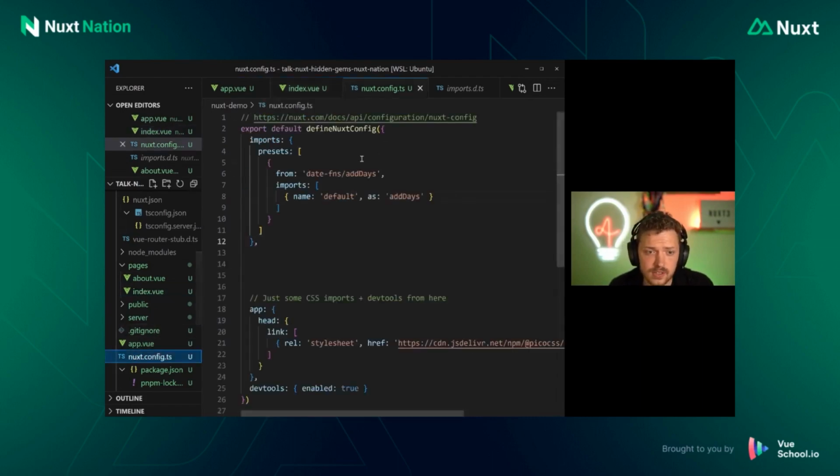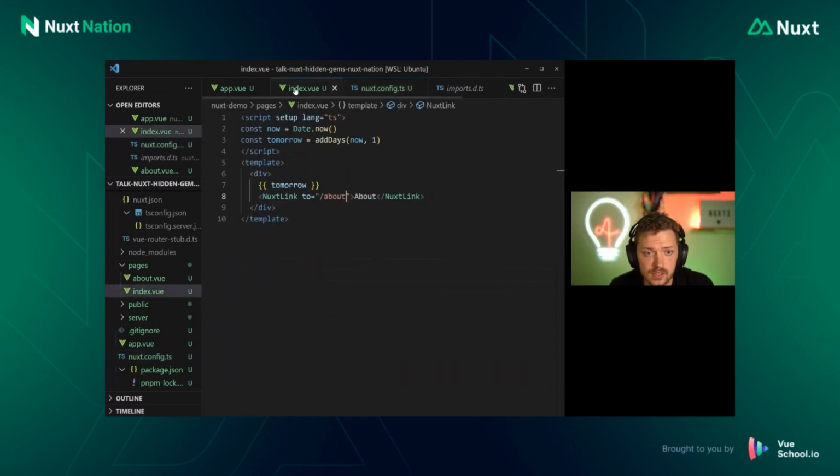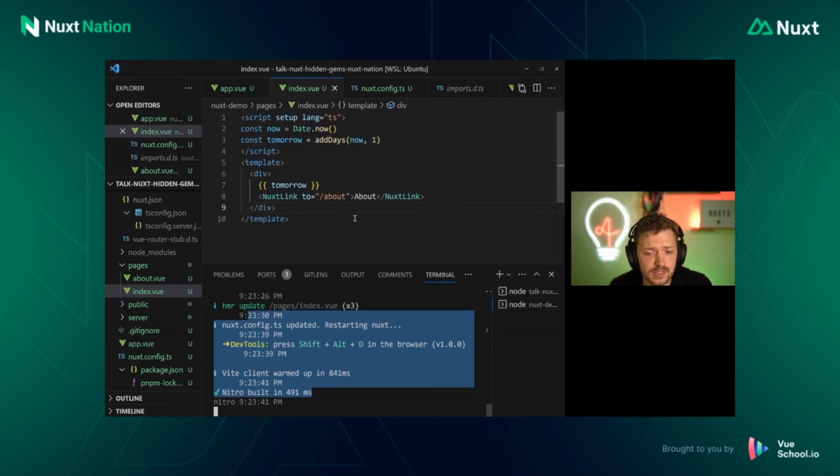Let's go back to our Nuxt config and just write experimental. And here we go for typedPages and set the whole thing to true. And that's actually enough to ensure that the whole thing is working. Once again, in our console, we see, oh yeah, Nuxt config updated. We're restarting Nuxt, all great, wonderful. And that's the great part.